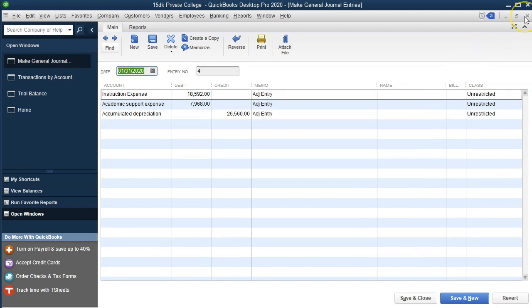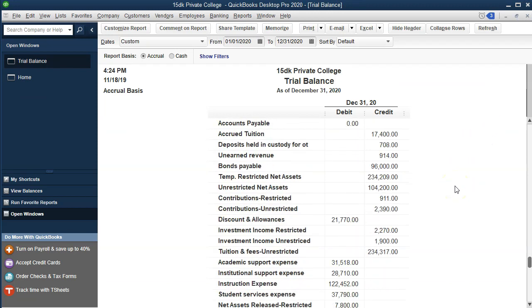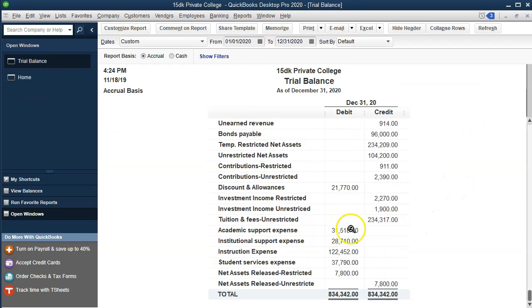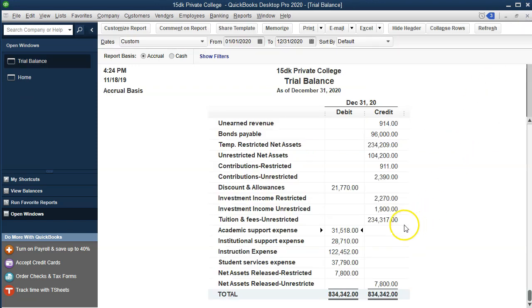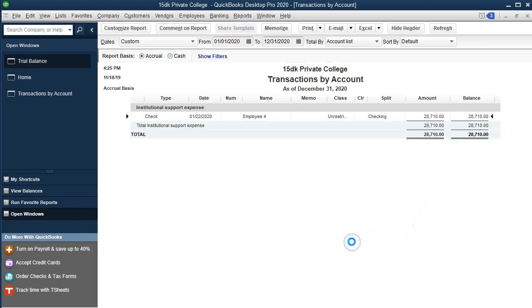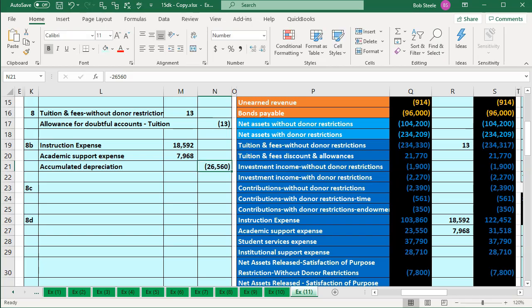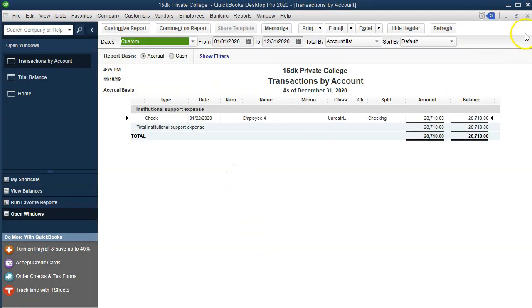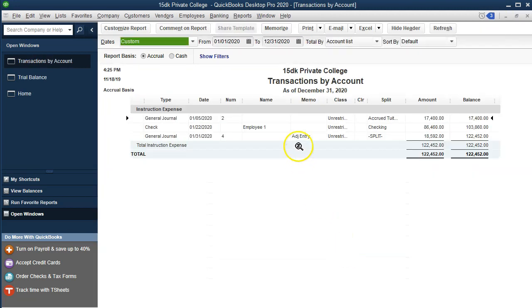Closing this back out, the academic support account is another account that will be affected. So we have the academic support. Double clicking on that, there's our journal entry. There's the adjusting entry name. Closing this back out, and then we have the instruction support. Double clicking that. There's actually, what was the other account? It was the instruction expense. So we have instruction expense is where we recorded it. So double clicking that, there's the adjusting entry there. Going to close this back out.